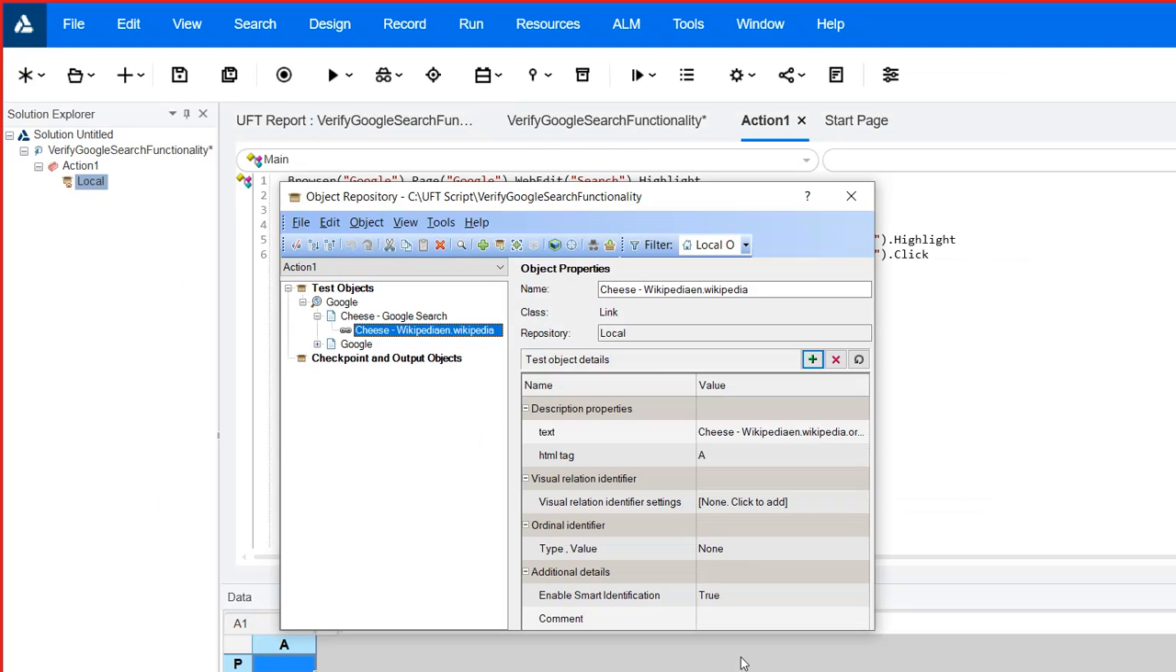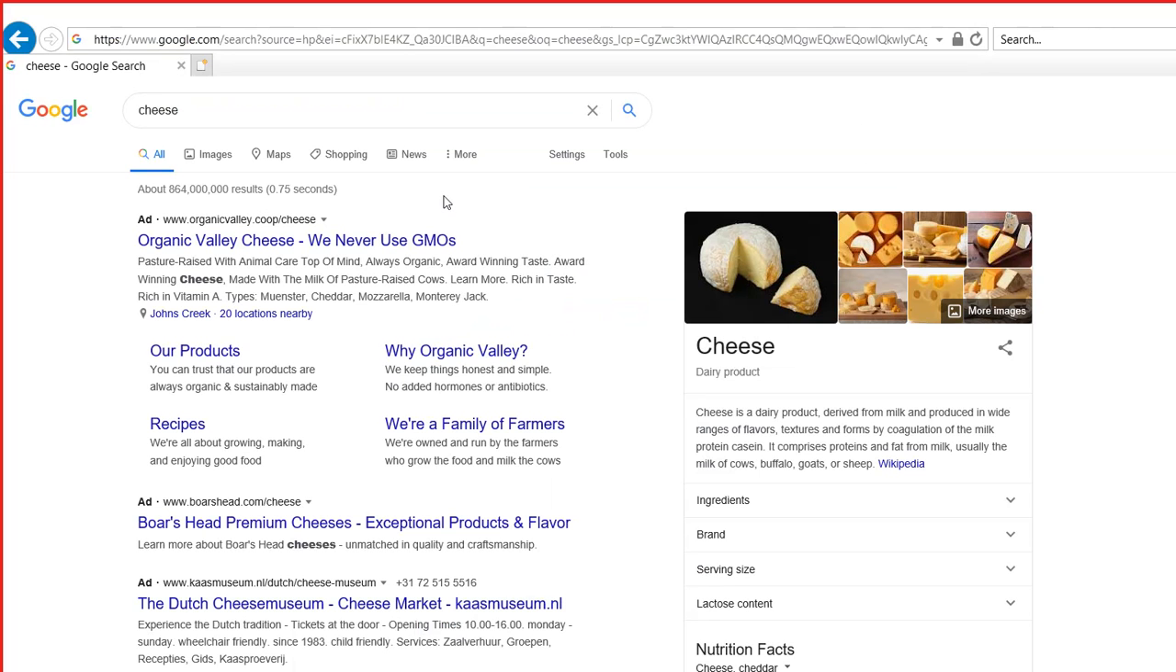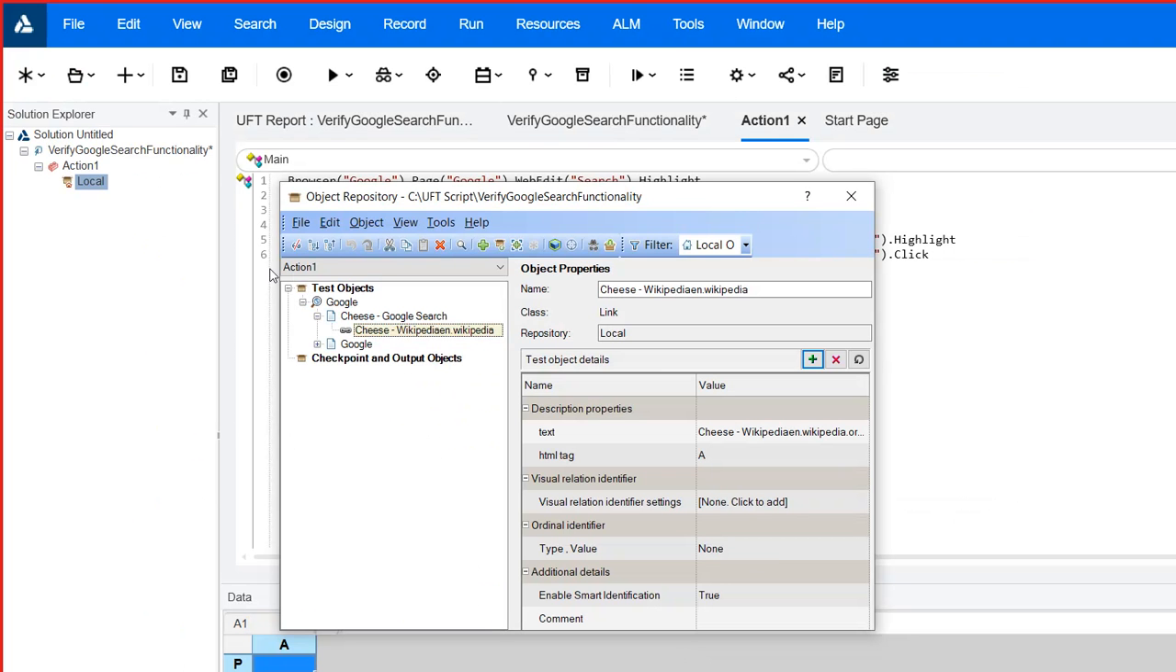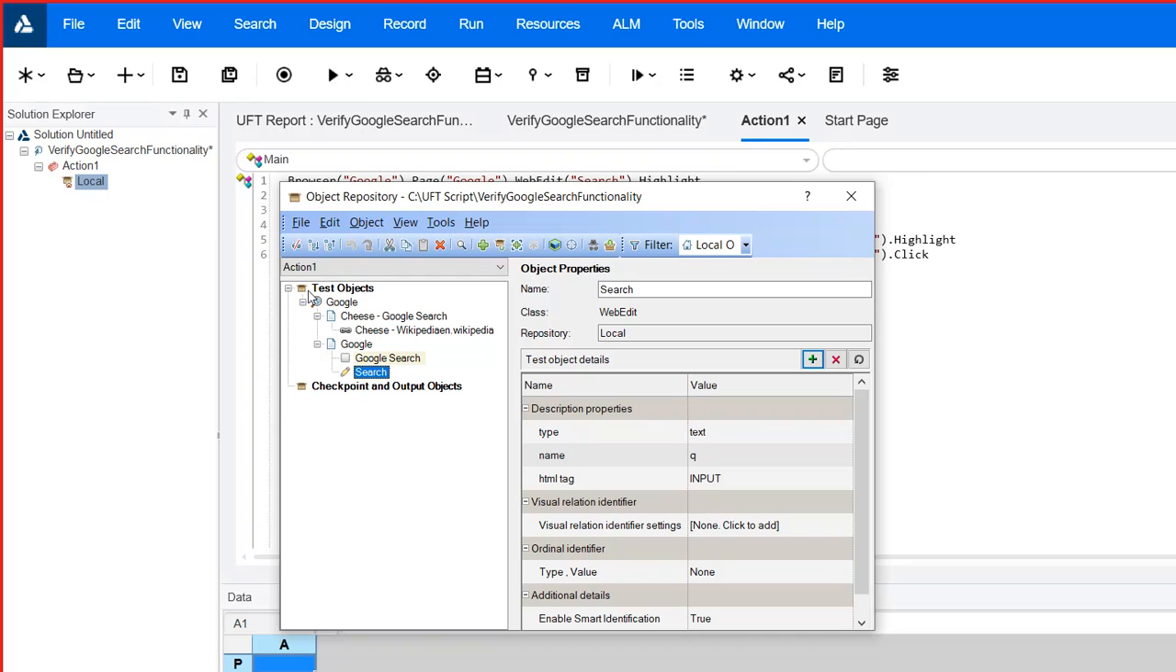Let me do this again if you haven't seen it. If I put my pointer here and try to highlight, can you see it is highlighting here? That means this is the object. It has captured it in the object repository. And then when you come to the Google browser, can you see the search? Can you see there are two objects, Google search, and this text box?